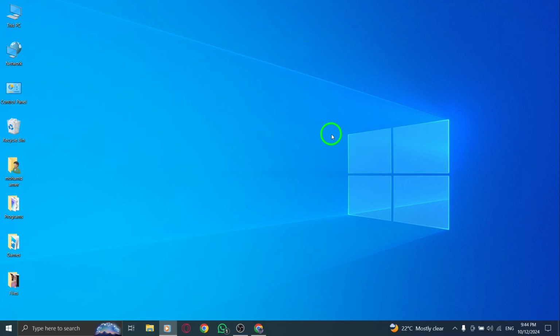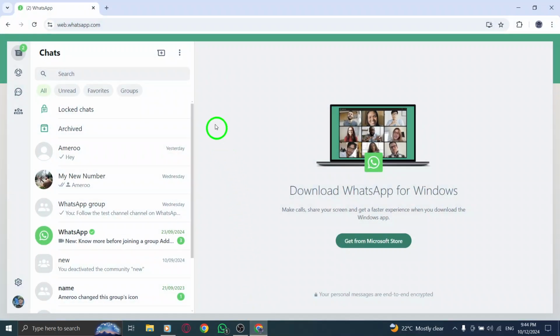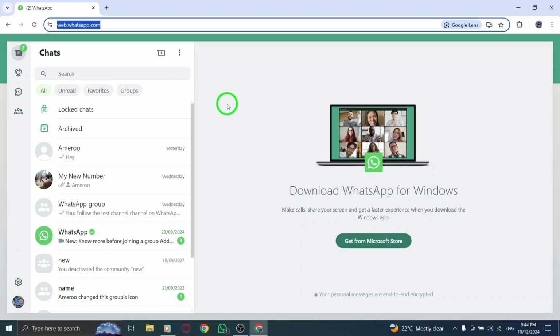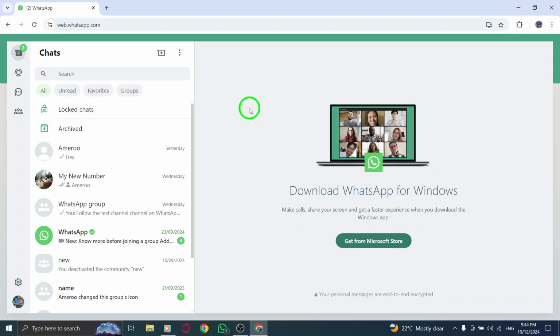Let's dive in. First, open your web browser and go to whatsapp.com. Once you're there, log into WhatsApp Web by scanning the QR code with your phone if you haven't done so already. Once you're logged in and on your chat screen, head over to the left side menu.